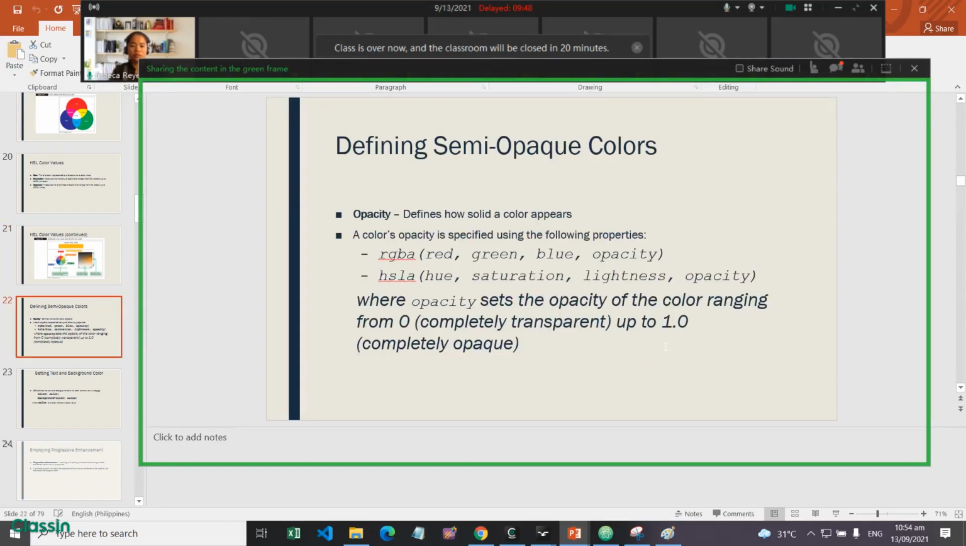So you can also add opacity for your design. Opacity defines how solid a color appears. You can add it after the value of your RGB by adding an A, as well as with HSL. This opacity sets the color ranging from 0, which is completely transparent, up to 1.0, which is completely opaque.